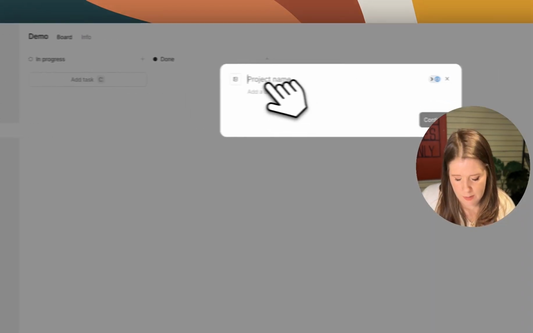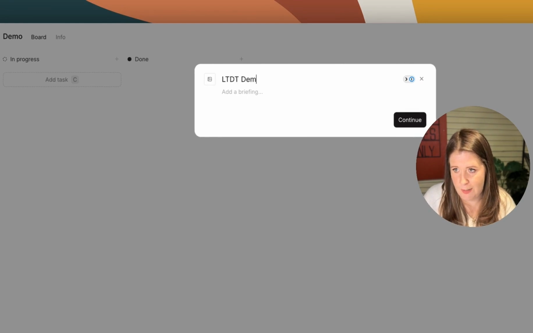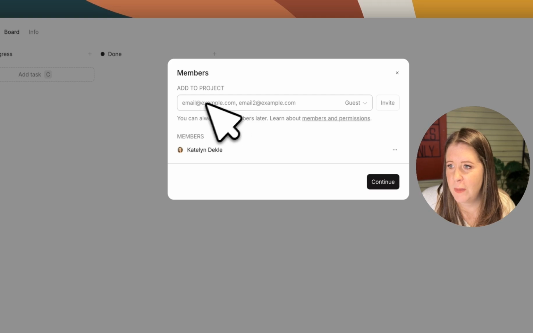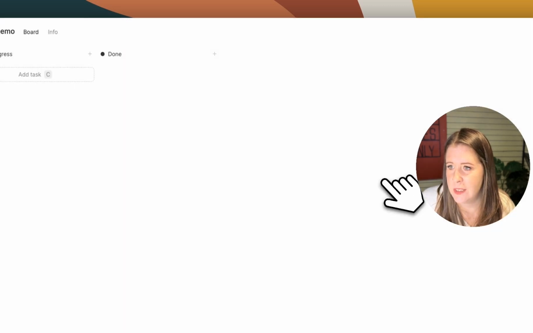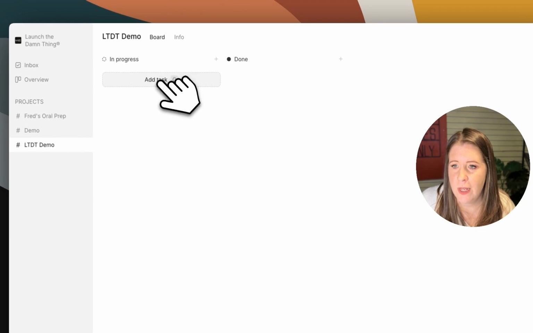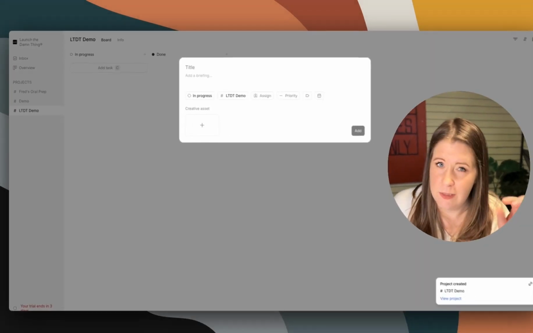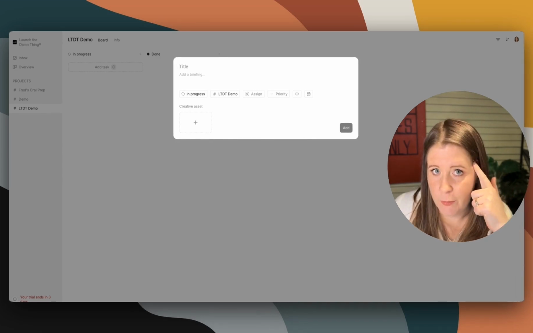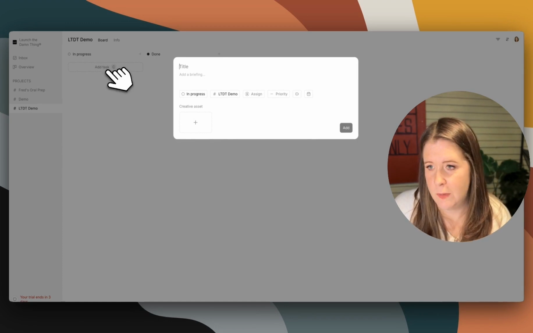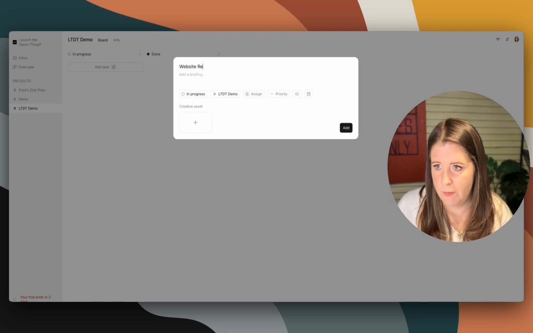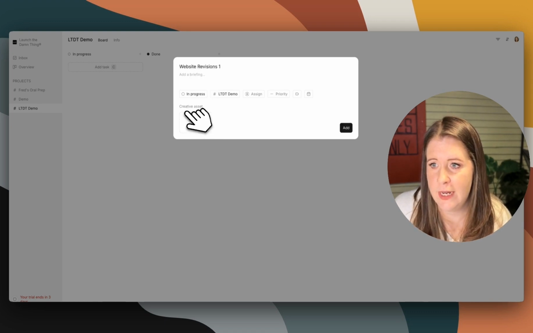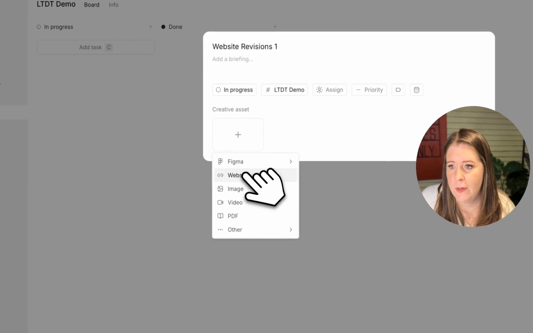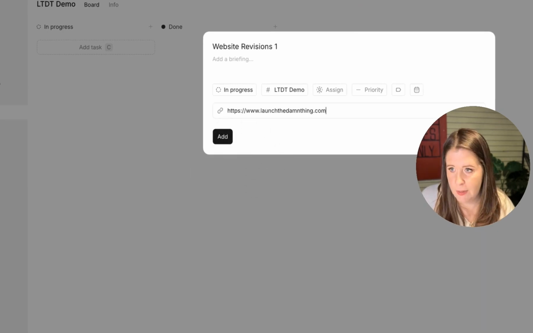Let's do a project. We'll name it LTDT demo because things. Project description, continue, add people to a project. No, I'll do that later. Continue. Okay, now we have a new one and let's do add a task. That's a little confusing because if I'm not adding an actual task, in my mind I'm adding a website for feedback, then I would like task to say something else. But that's okay. We'll do website revisions 1. It's round 1. And then here for creative asset, that looks like a file uploader, but it's not. So if you click that, then you have access to the website and we can paste in the website and click add.